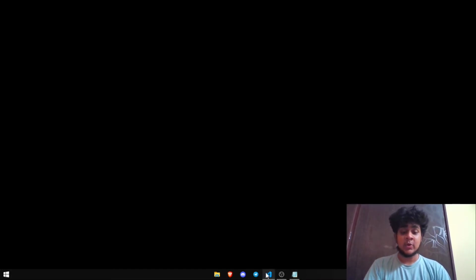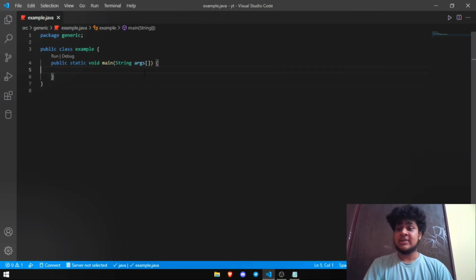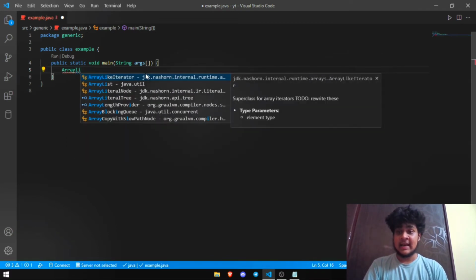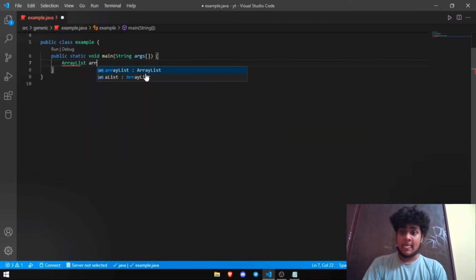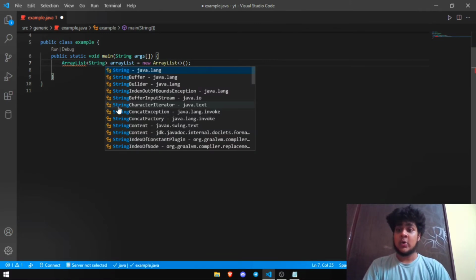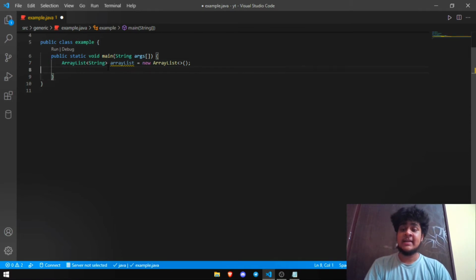So let's just go into VS Code. This is a basic template of Java. Generic types in Java can be done with collections. So I'm going to take an ArrayList equal to new ArrayList. This is a basic one without any data types. So I'm going to add String, and this has become a String ArrayList.